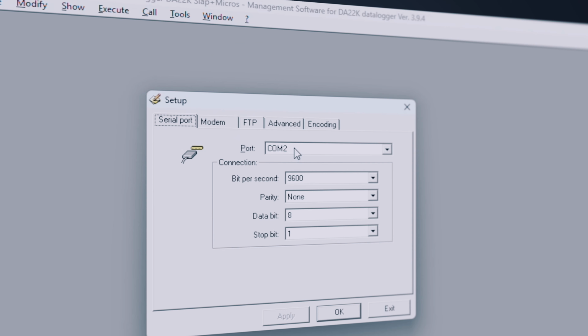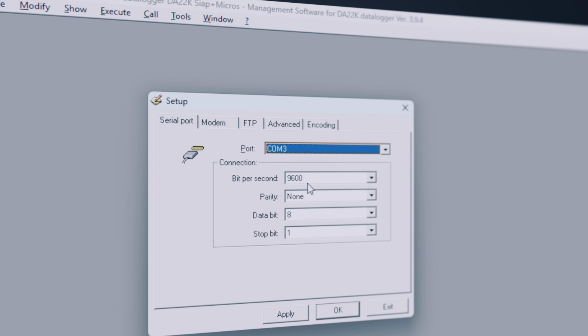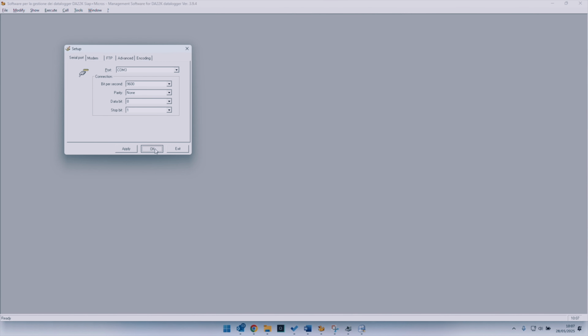Select from the drop-down menu the COM port corresponding to the detected converter. Set the communication parameters as follows: speed 9600 baud, 8 bits, no parity.